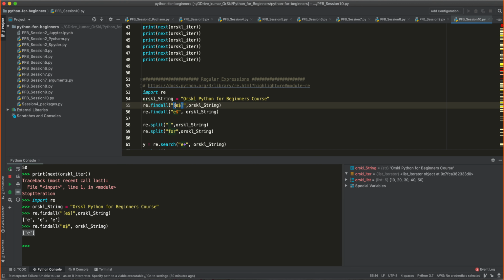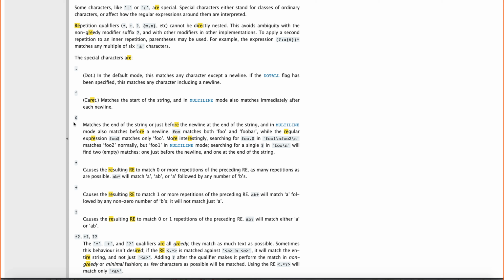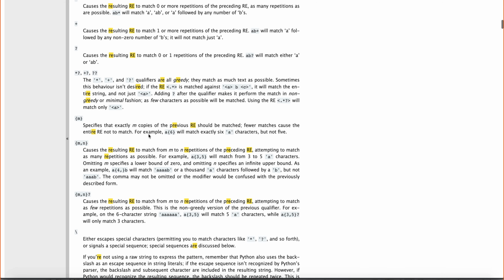If I don't use square braces, it will only find for each line. If I use the square braces, what does it do? It will find all the occurrences of E. Now instead of E, if I say, for example, S, do you have any line ending with S here? No. Let's see the output. It's nothing, null. So the definition of dollar is here on the screen: matches the end of the string. And I have also used square braces, and the definition is also here.